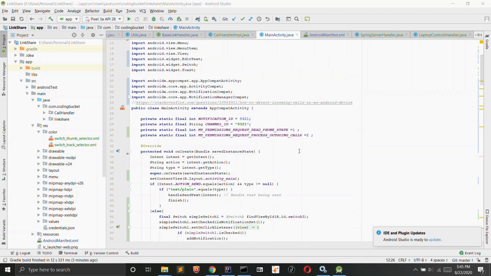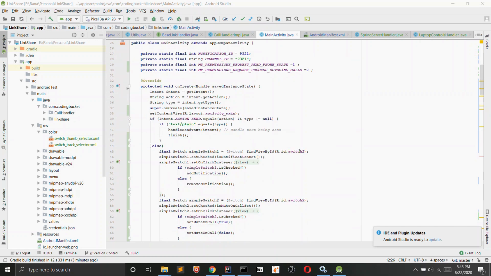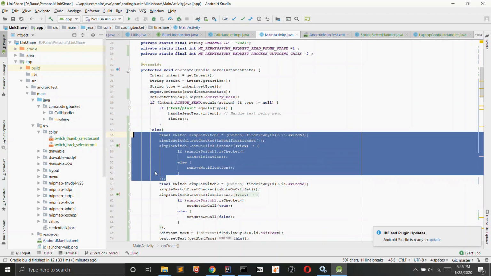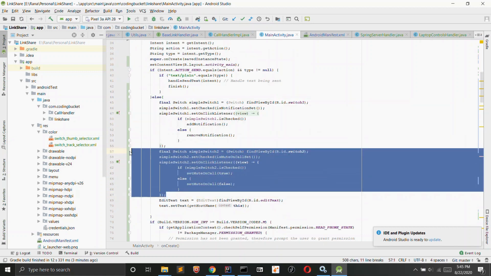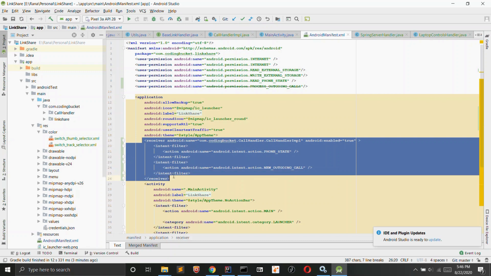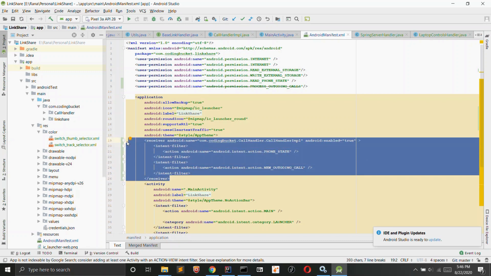So now let's look into the code base for the Android app, and this is the main activity, and here I have added the on-click functionality for both the switches. Along with that, I have added the permission request for the phone state. In the Android manifest, we have added a broadcast receiver for whenever the call state changes. So if we get a call, if a call gets disconnected, the call handler implementation class is being called.